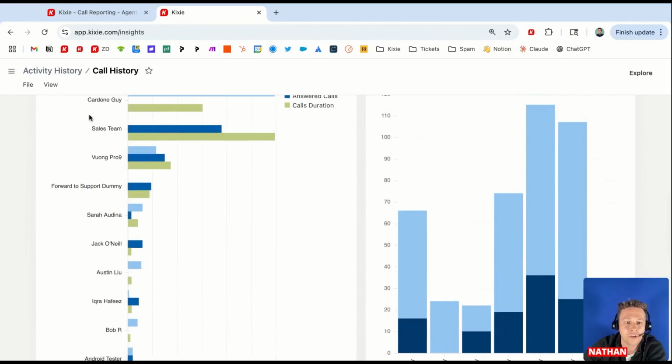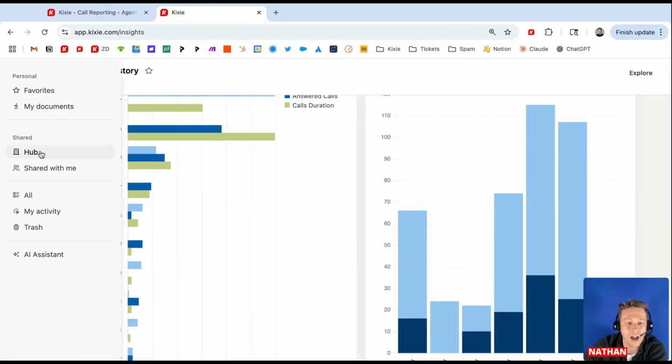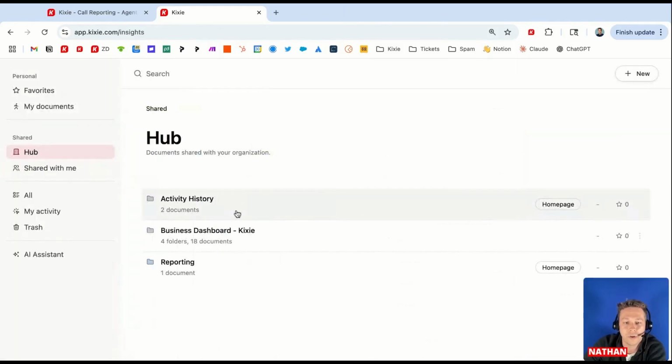We also have two other pre-built dashboards that I'll just quickly go through as well. Since this is the default screen that you'll immediately go into when you click that AI Insights tab, to access the other ones, you can go to the top left corner here and then go to Hub. And now this is going to give you a couple of different folders here. This business dashboards one that you'll see, this is going to be for your own custom reports. We'll get to that a little later in this demo. But we've also built out folders for activity history and reporting here.